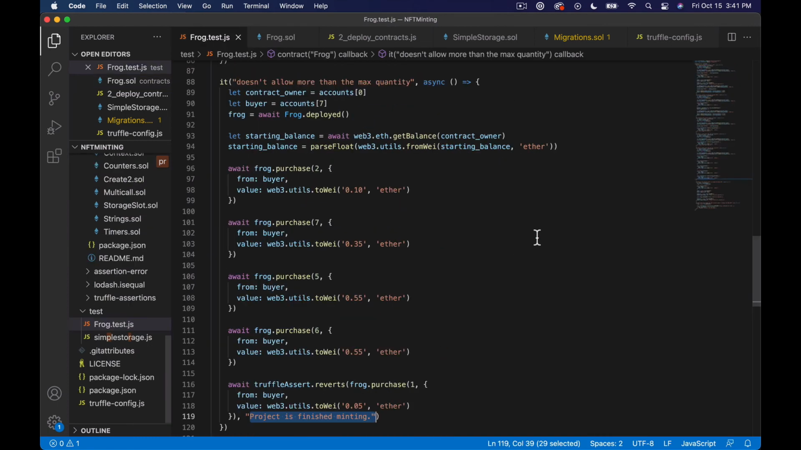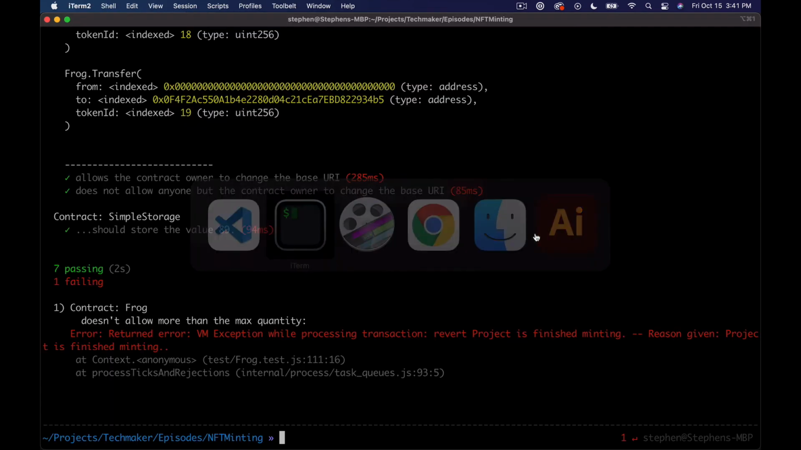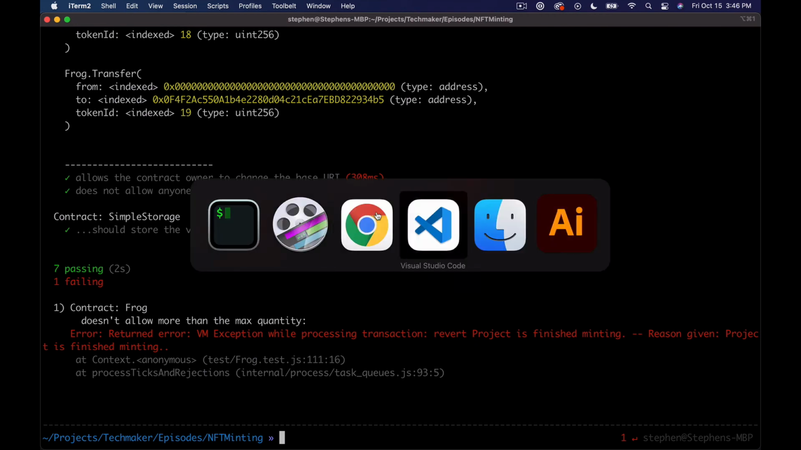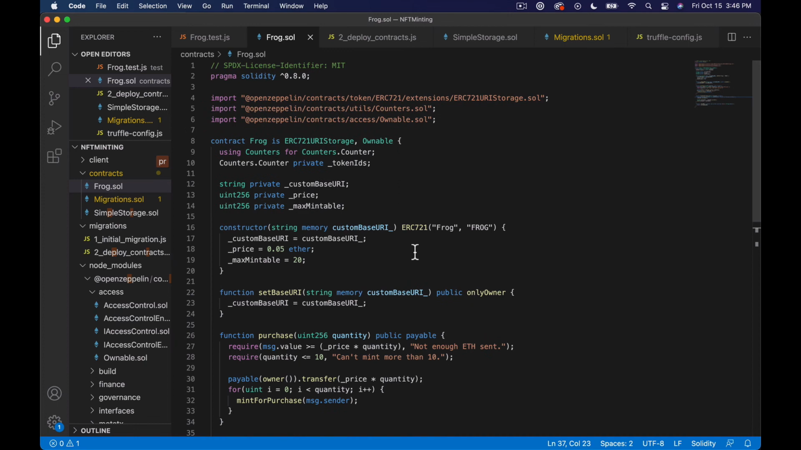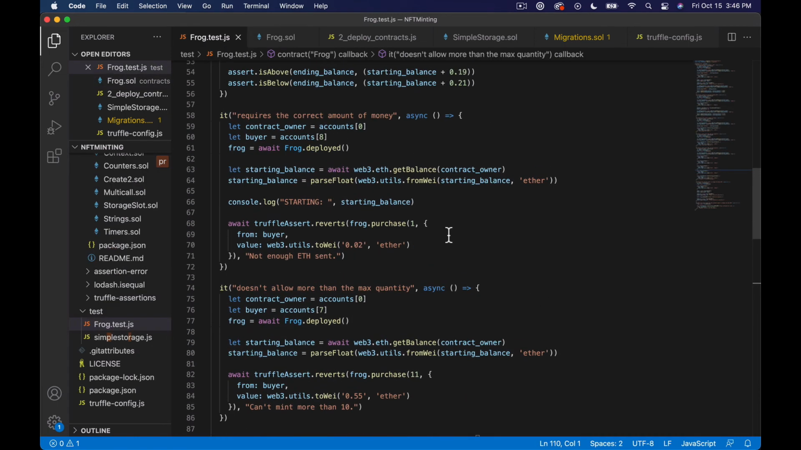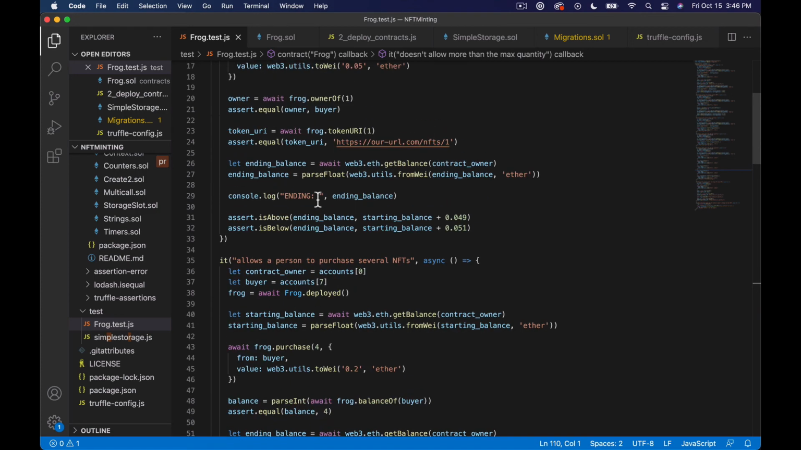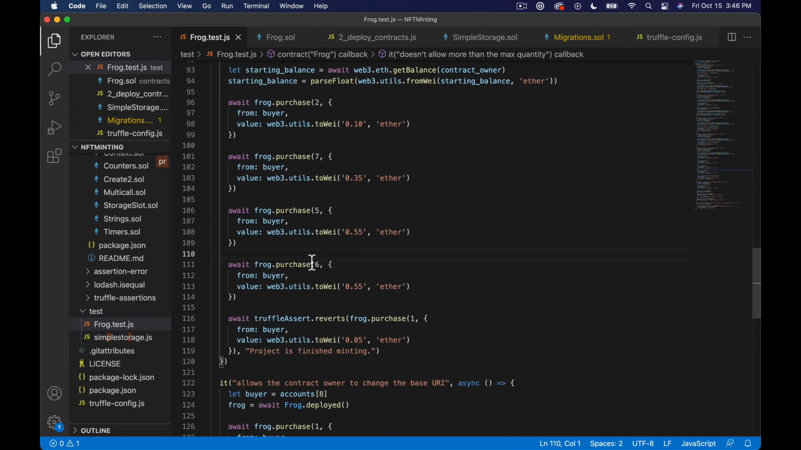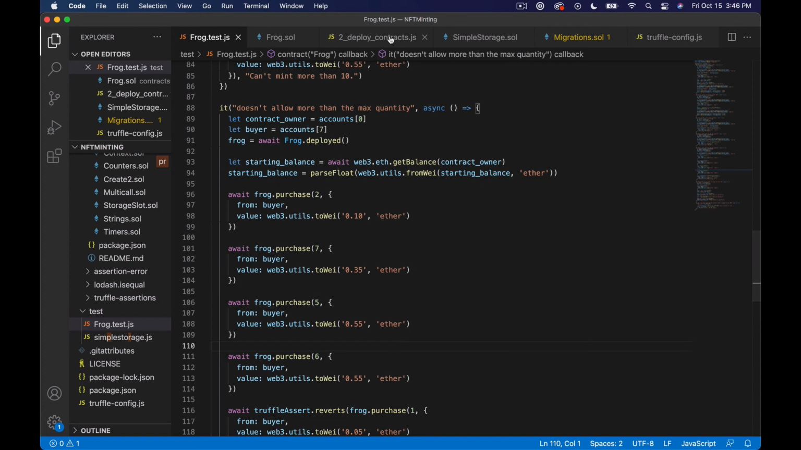Project is finished minting. That's pretty weird. You know what I think it is, actually? I'm getting a little bit tripped up by this. This is what I was talking about in a previous video. I think that when we run these tests, they're all updating the chain, the same one. So I think we're basically running out before we even hit this point.